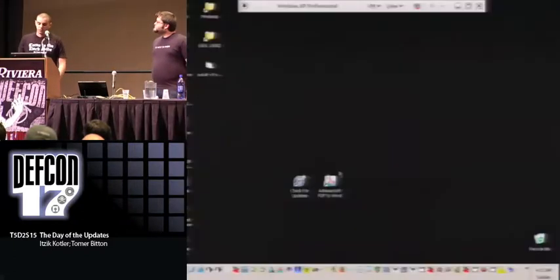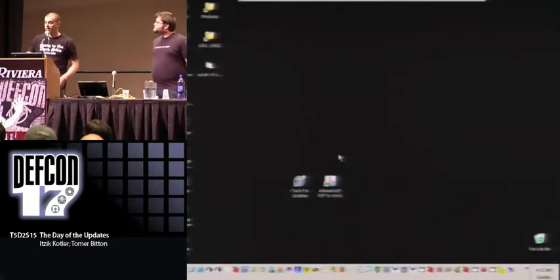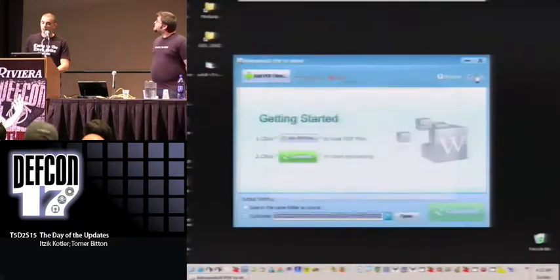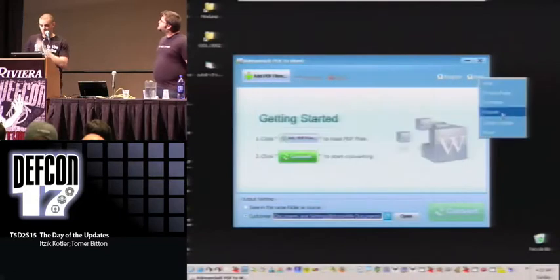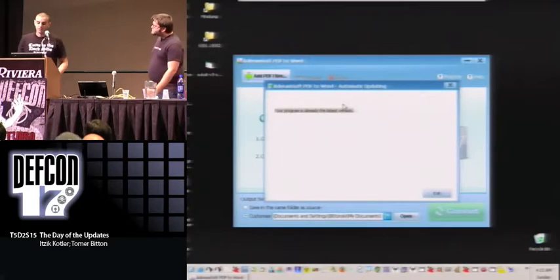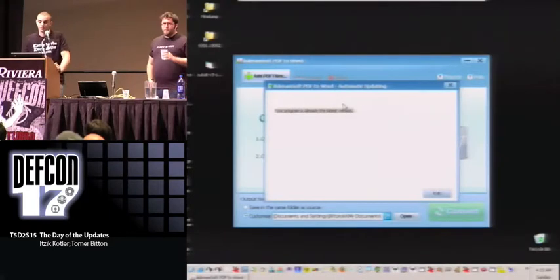Okay. This is the new target. Let's analyze how it's doing the update. First, we need to run the application. Checking for an update. Okay, we can see that the application shows us that there is no available update. We are using the latest version.